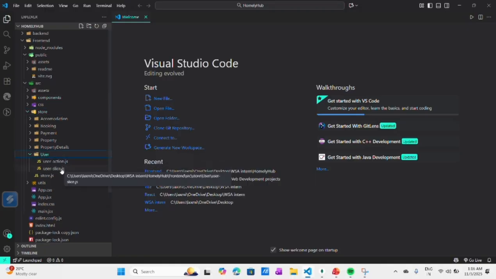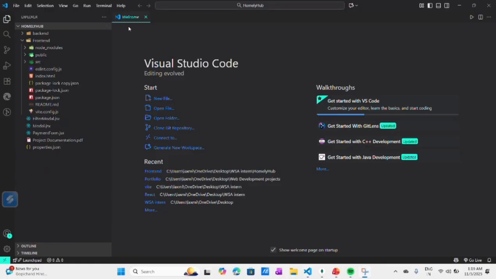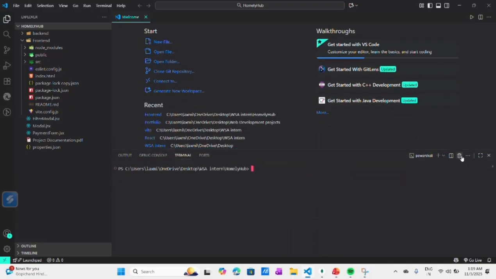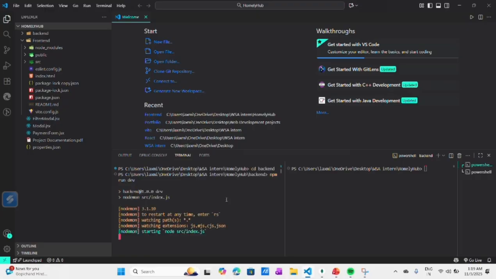Now let's connect the backend part and MongoDB to the project. For that, open a new terminal and split the screen into two parts. In the first we write cd backend, then npm run dev. Wait for a minute. Here we can see that the app is running on port 8080 and MongoDB is connected.